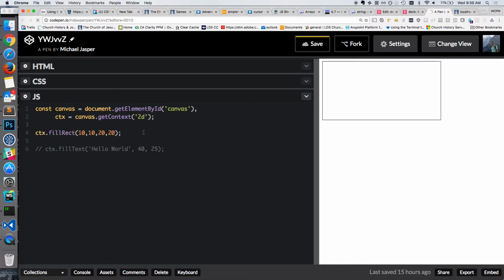We're going to fill a rectangle. This first value is an x value. The next value is y. The next value is the width. And the next value is the height. Right. That's right, the height. All right, and we're gonna put some text on the screen. Fill text. Hello world, and that's the x and the y coordinate.